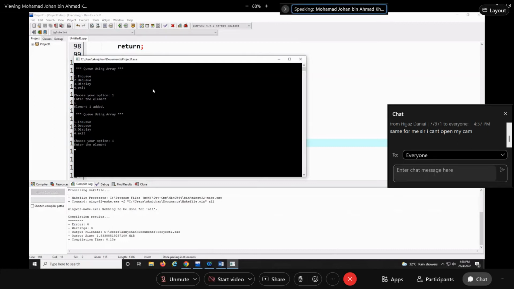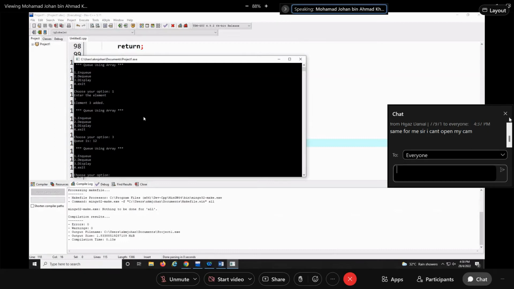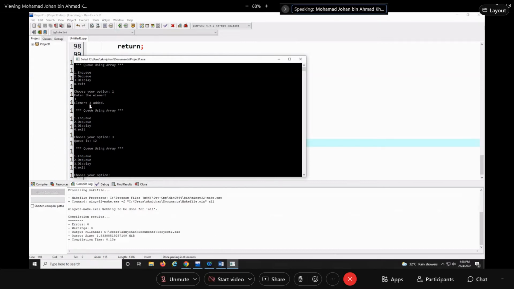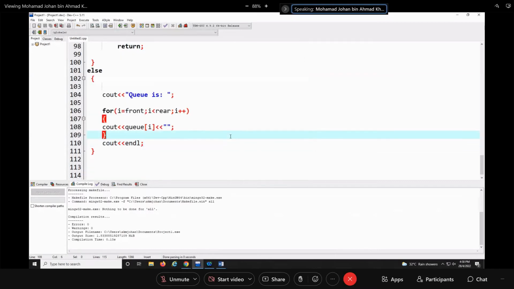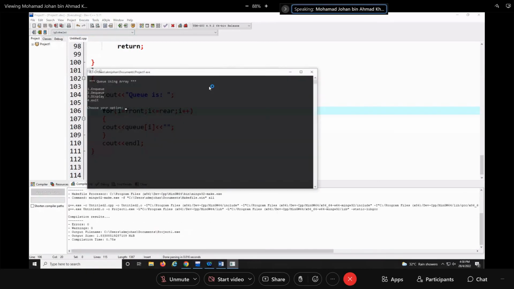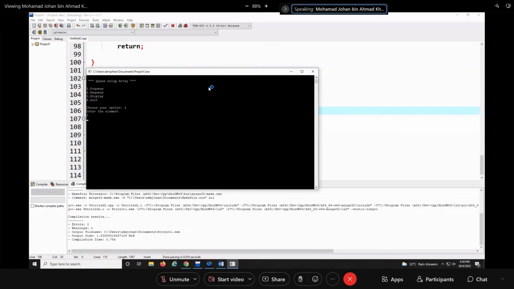NQ 1, NQ 2, NQ 3. Display the values in the queue. Oh, element 3 is added, but it's not inside the display queue. Okay, there's something wrong with the code here. What is wrong with the code? Oh, I is less than or equal to rear. Okay, NQ again, put value 1. NQ again, value 2. NQ again, value 3. Display 1, 2, 3. Okay, correct.